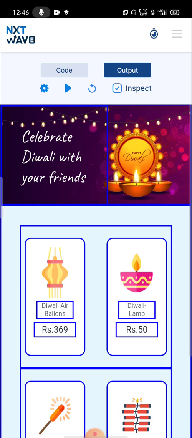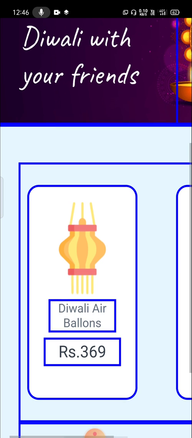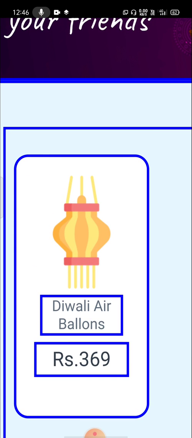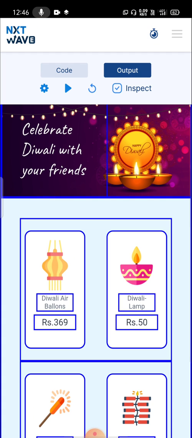In those div containers, first we will see how to add this one card, and then we will see how to add the rest. In this card there is an image and a heading, Diwali 8 balloons, and there is a price, that is rupees 369.